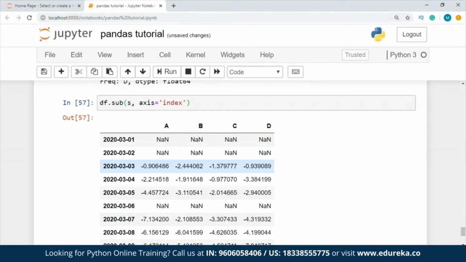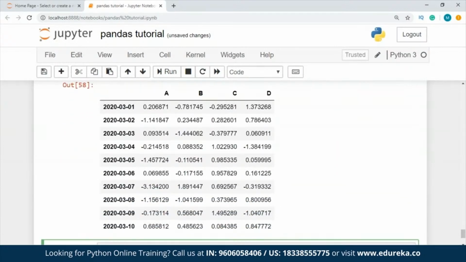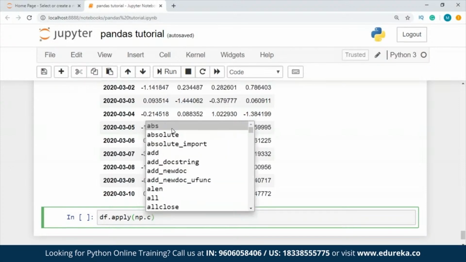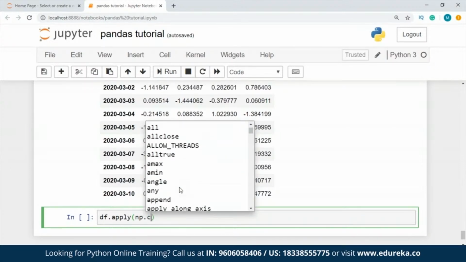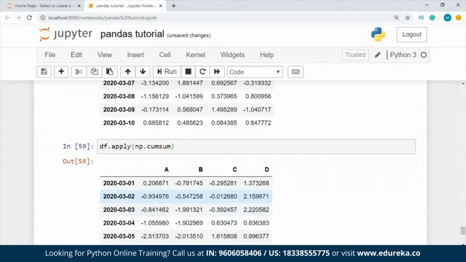Now I'm going to talk about applying functions to the data. We already have a data frame. Let's see what we have. So we have this data frame, guys. I'm going to apply a few functions. First of all, I'm going to use the apply method over here, and let's see what all I have. Let's just check. We have absolute, allclose, amax, amin, angle, any, append, all these functions that I can apply on this. So let's say we have cumsum. Let's see what this does, guys.